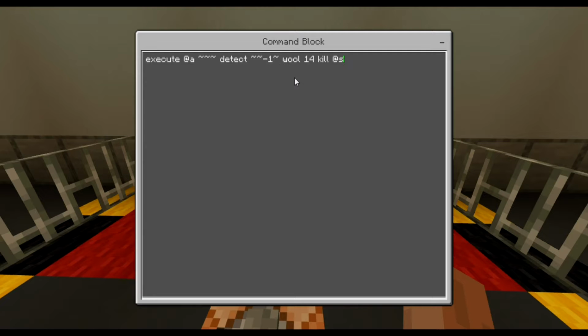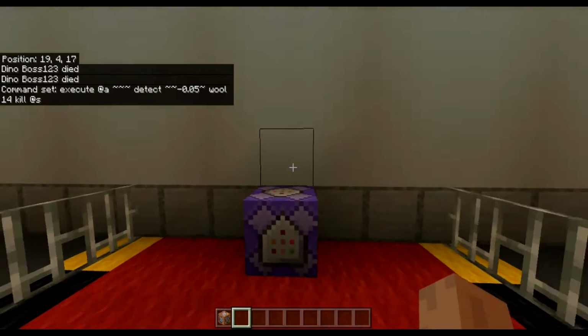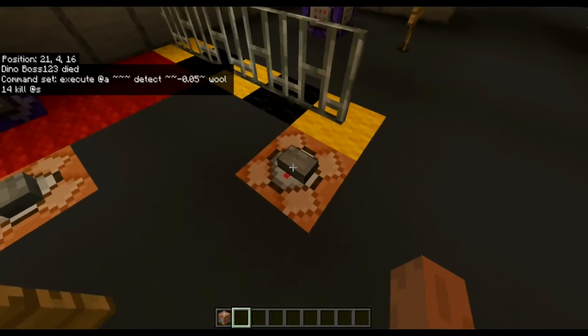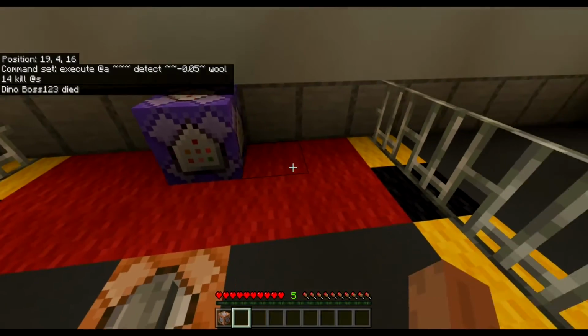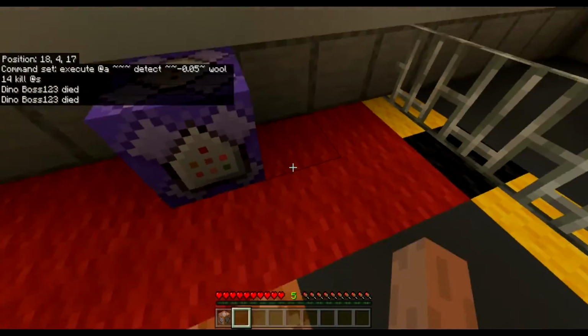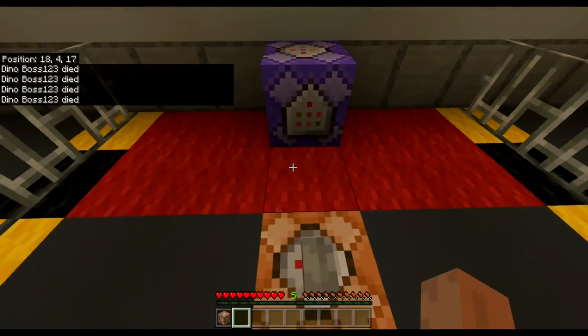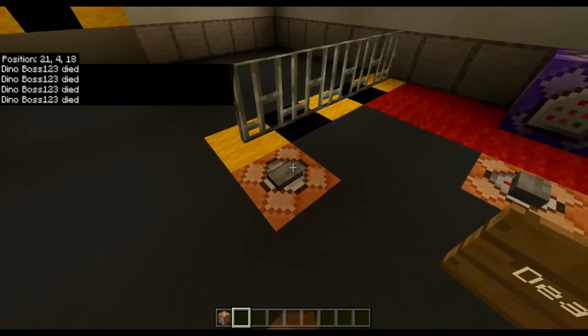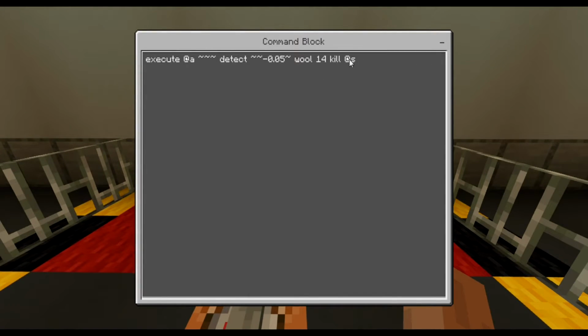Now you can make this more specific. So if you wanted to do like -0.05 blocks, that can be a thing. So if I go ahead and actually go into survival mode, set my spawn point again, just in case. As you can see, it's a lot more specific, and you can actually jump over it now, and it actually works. So if you want to make it more specific, you can. And then basically, if it detects it, it will kill at S.